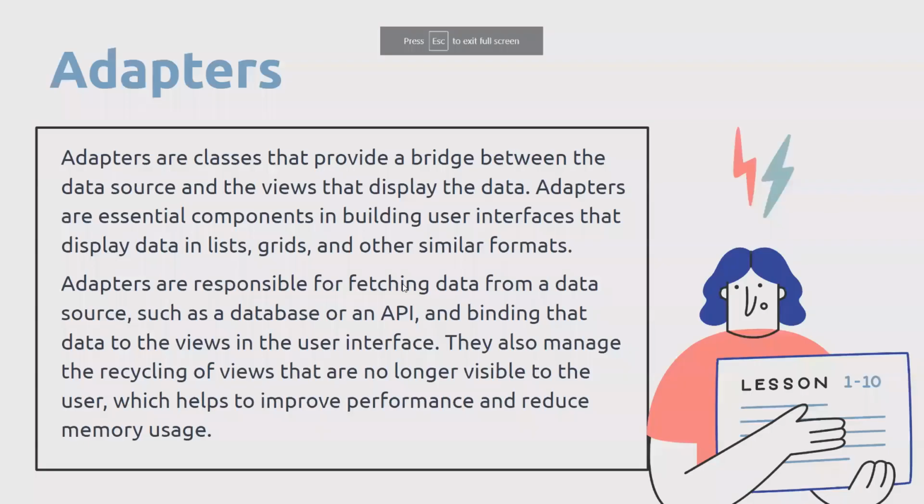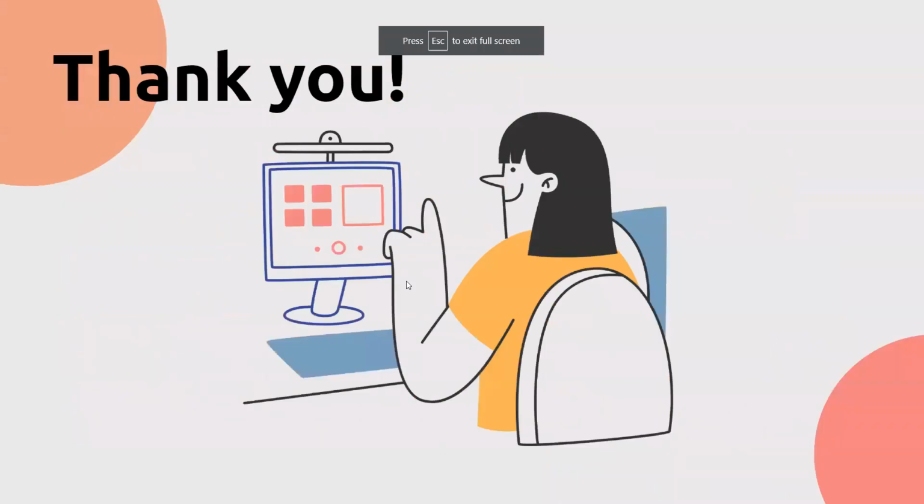Is there anything else? Let me look. Yeah, that's it. Any questions? Yeah, that's pretty much it. Any more questions? It's basically similar to React, more or less. Yeah, it's very similar to React, except that React is a JavaScript framework, and this is Java with XML pages.